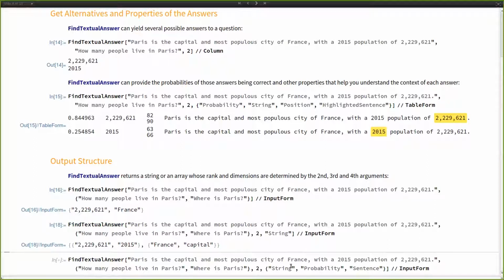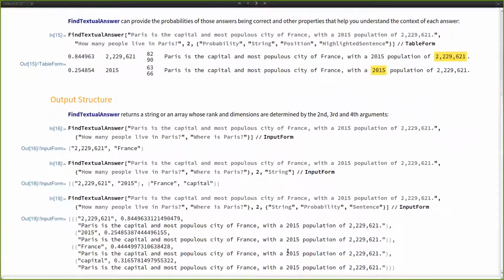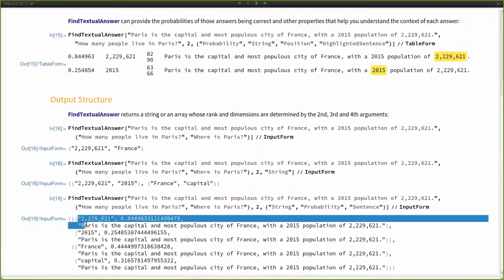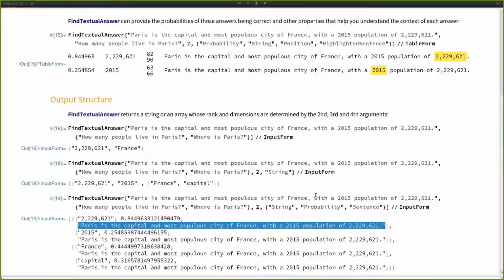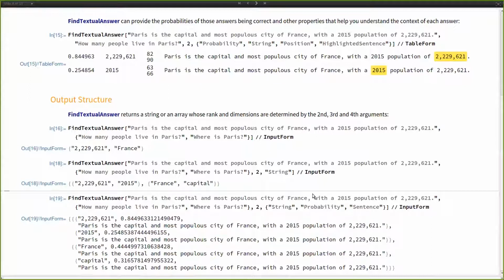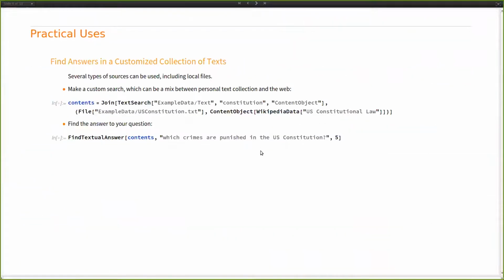And now if for the last argument I use a list of properties, then it will be an array with an additional rank. The first question will come first, then the first answer of the first question, and then all the properties: the string, the probability, and the containing sentence. Okay, this was for the API of FindTextualAnswer.